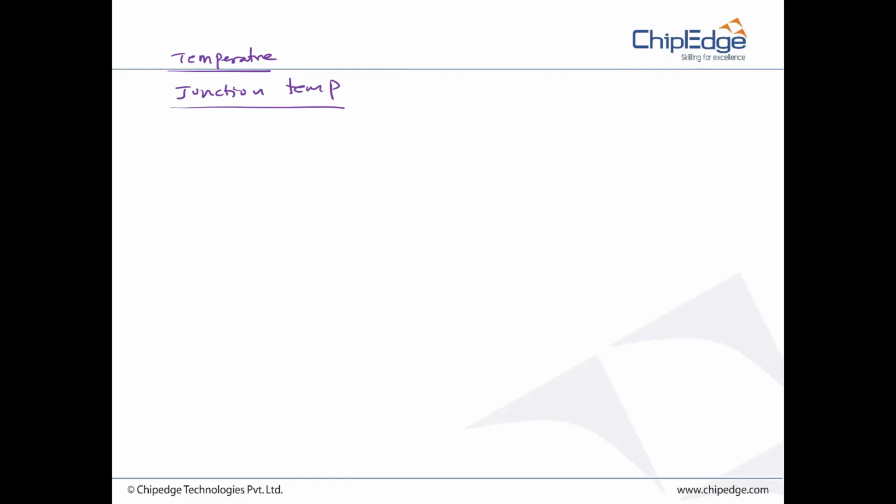Yes or no? Yes. So I'm not talking about your ambient temperature. I'm talking about junction temperature. Due to current flow, there is I square R. Due to this I square R, there is heat, right? Yes, sir.